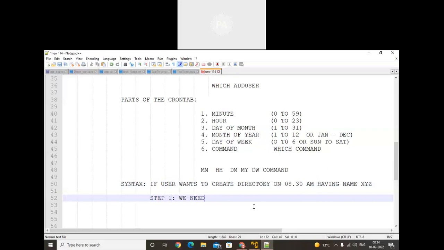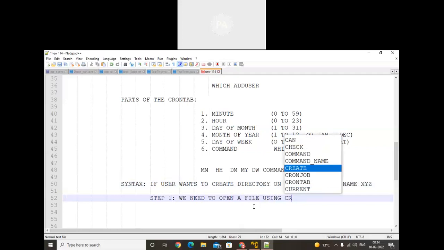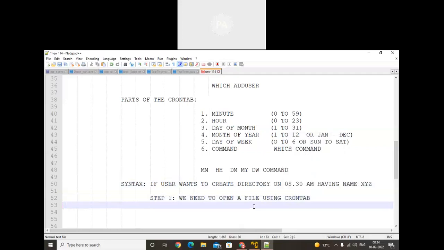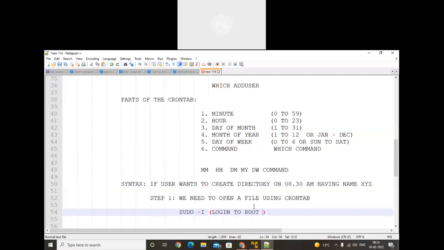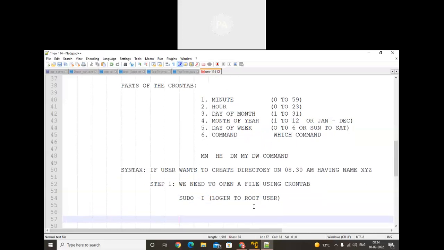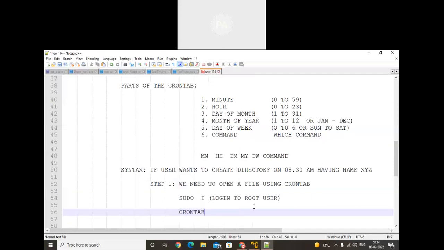the file using crontab. So how will we open that file? See, I will show you. First of all, we'll log in as the super user. For example, here I will use sudo su. This will log you in as the super user, or just use sudo -i to log in to the root user. By using this command, we can log in to the root user. After that we will use crontab -e.